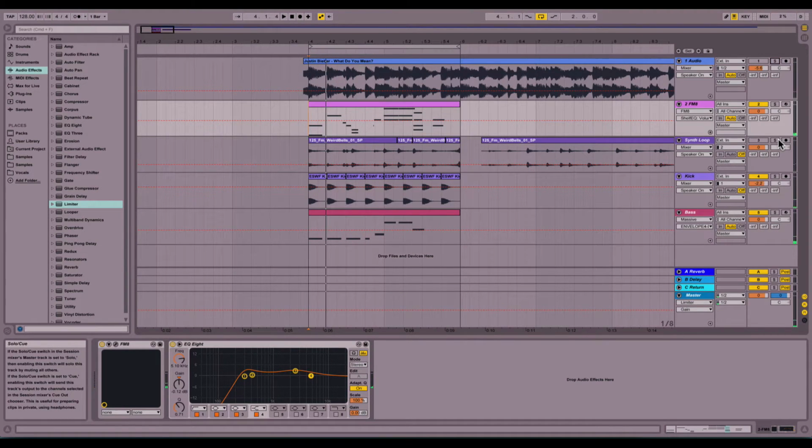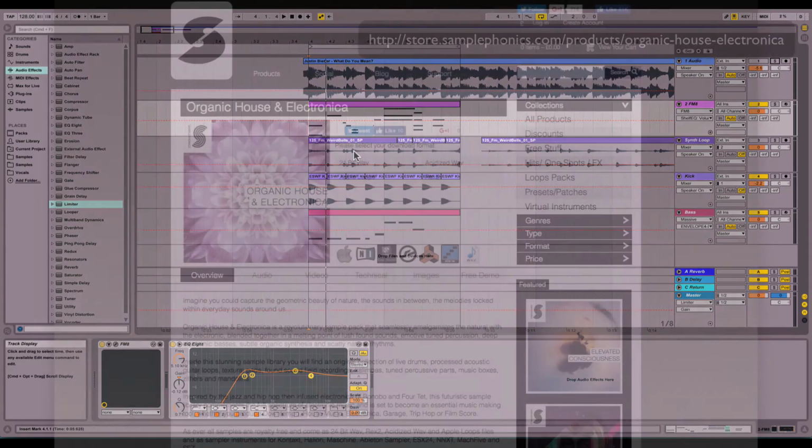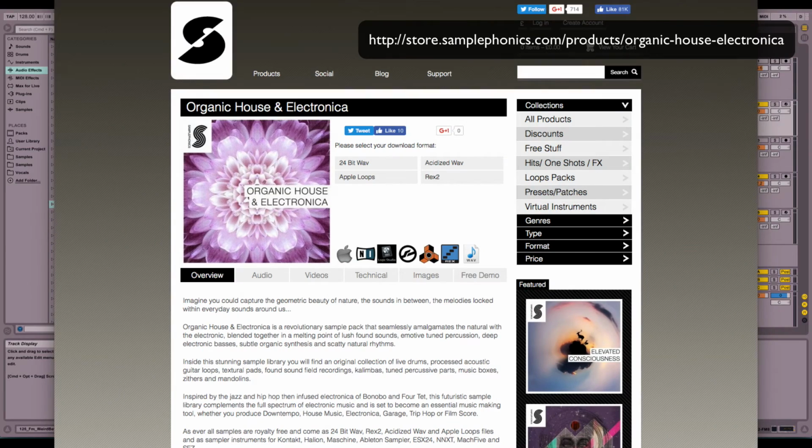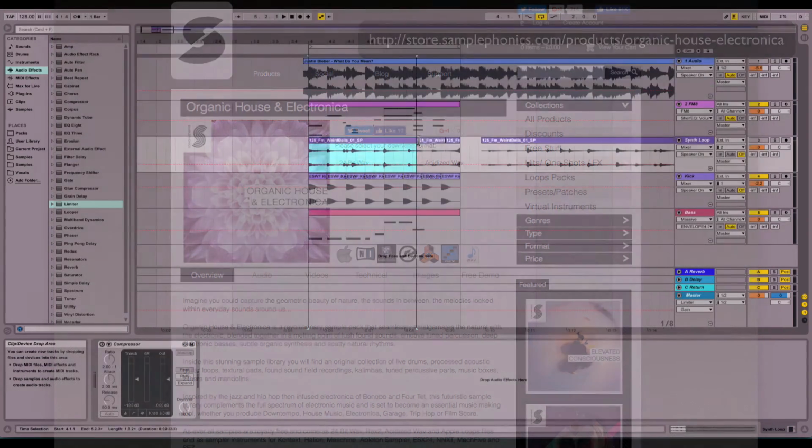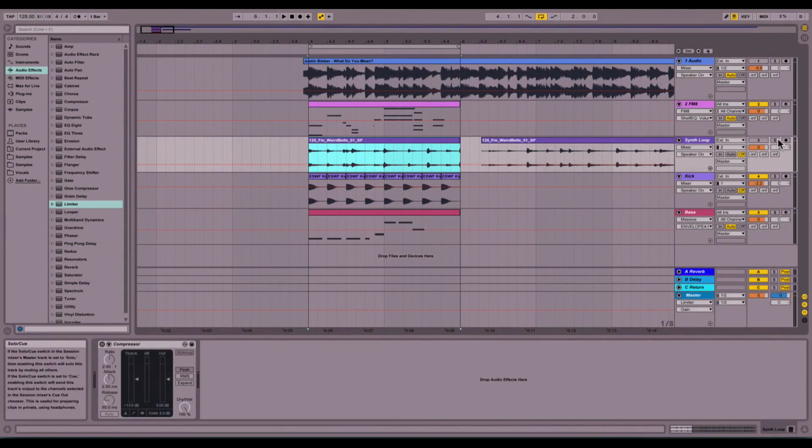Now, the producers for this track did not synthesize the sound. They just used a loop from a Samplephonics pack called Organ House and Electronica. This is the original loop. And this is the edited version to match the track. Let's compare that to the original. Sounds pretty identical.